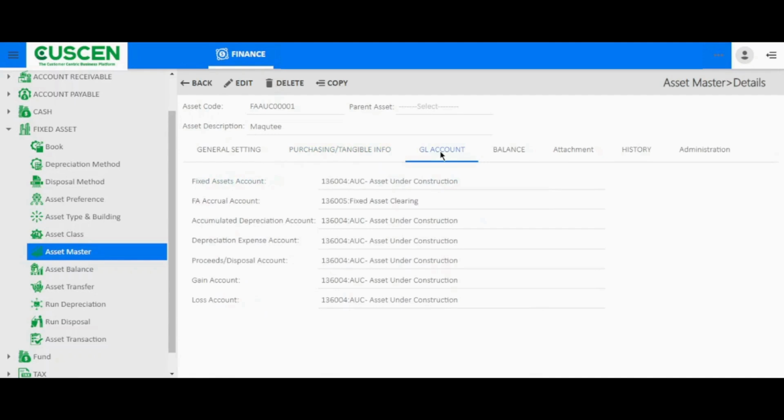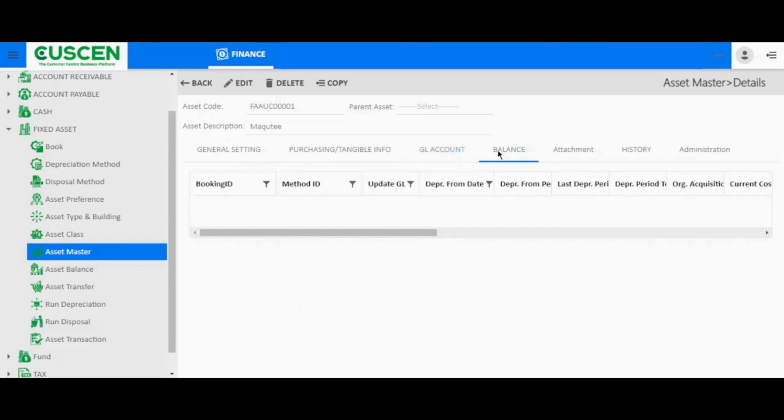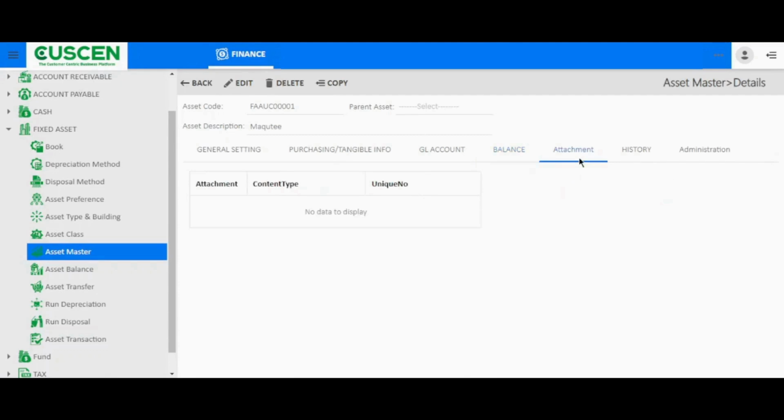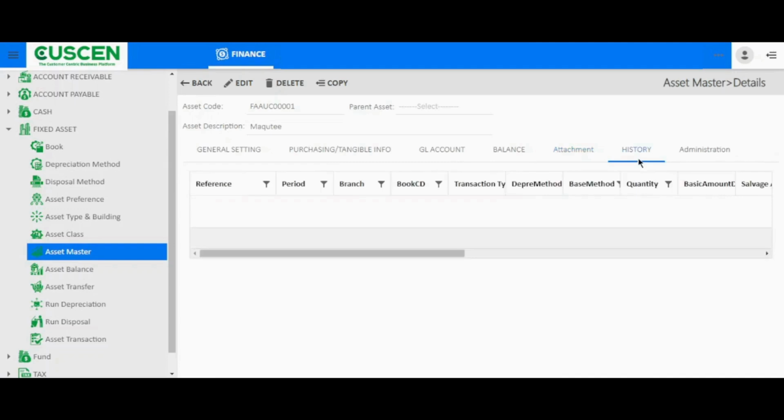In the GL section, it is all about connecting the master asset to relevant GL accounts. If the current asset is depreciated, you can see it in the balance section here. You can upload the attachments if you had it. This is the history where you can see all of your actions in this asset.